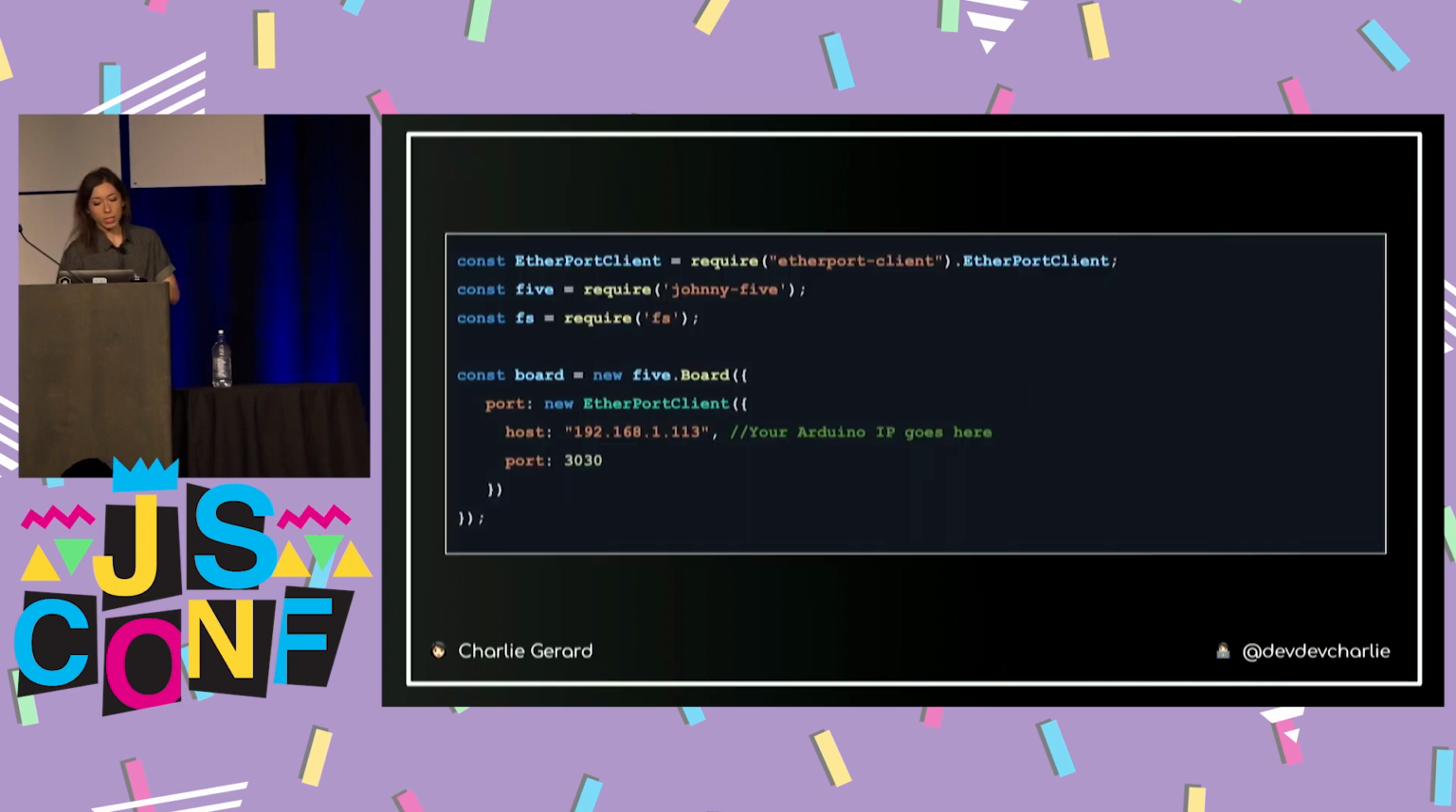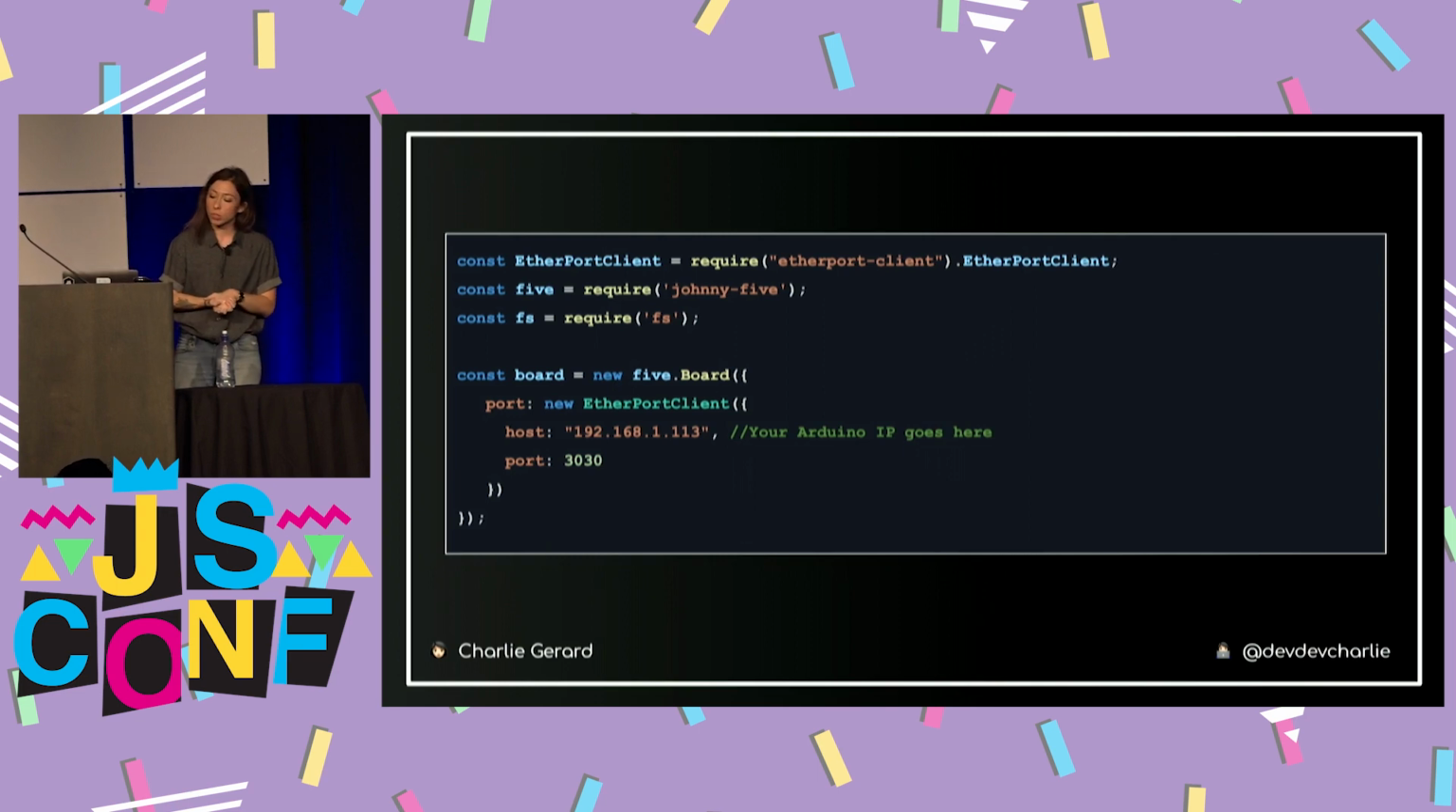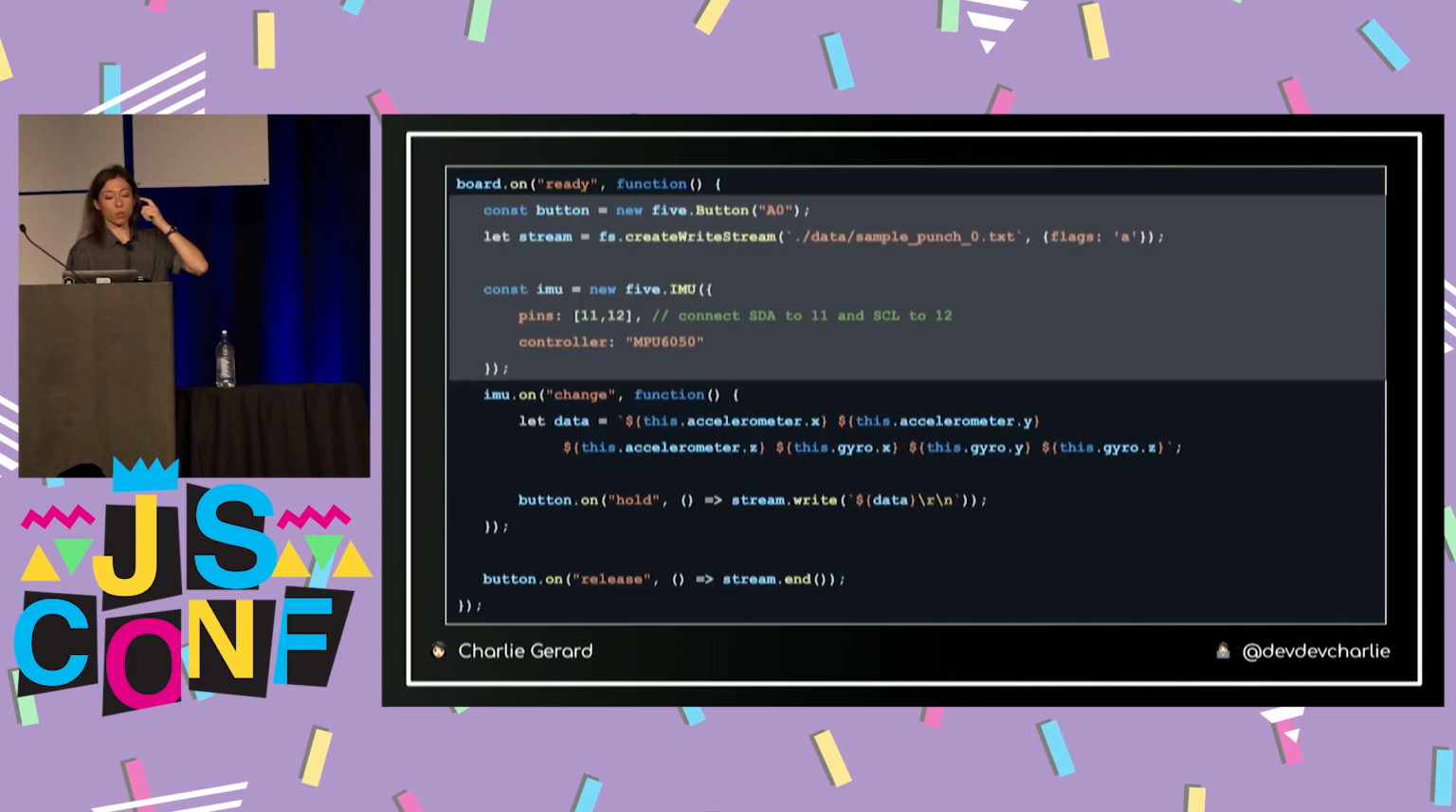But in terms of code, we start by always requiring a few node modules. We're going to use Johnny 5, the file system, and the Etherport client to set up our board. As it is a Wi-Fi board, you have to connect to the IP address of the Arduino and a certain port to communicate with your computer. Once the board is ready, we're going to set a button as well on the pin that you want, in this case A0. And then we create a file, like a stream, to be able to write data to that file.